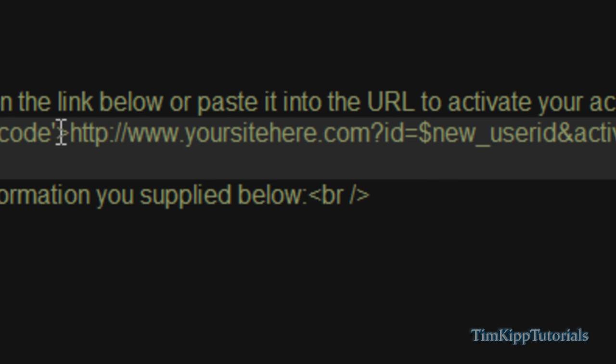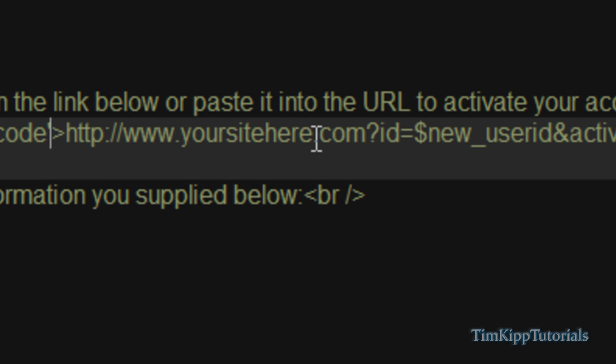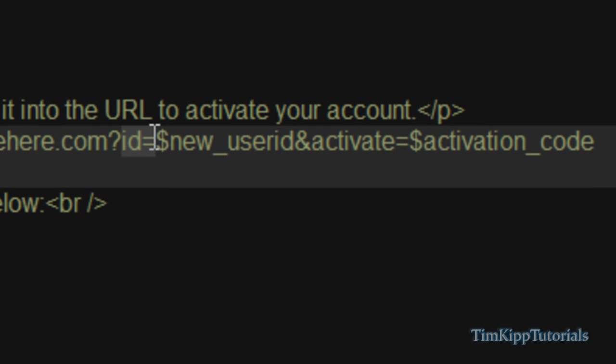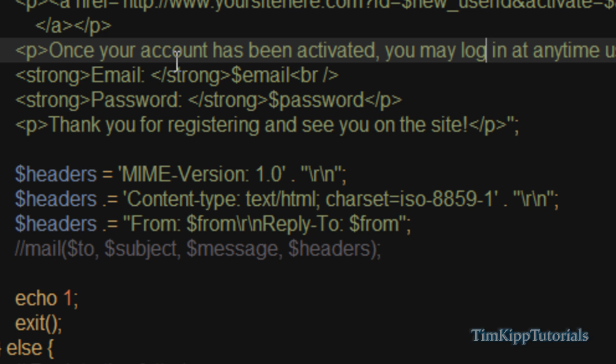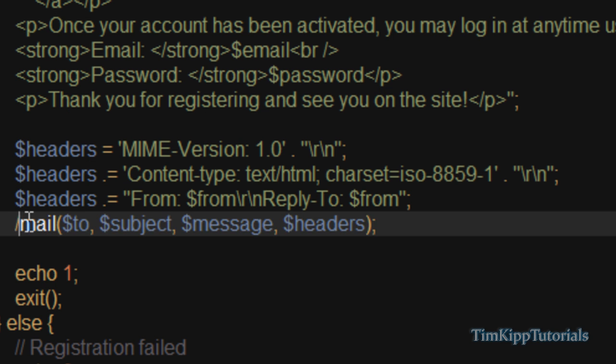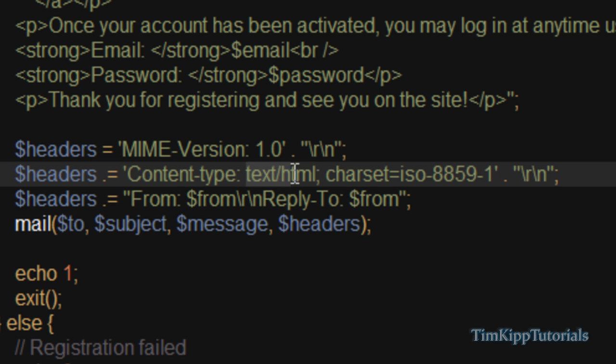So if you don't use anything else, make sure you're sending them the activation string: ID equals new user ID and activate equals activation code. And then underneath I just have, once your account's been activated, you can log in using the information below, and I'm just printing out the email that they specified and the password that they chose. And down here you want to make sure your headers are correct. MIME version of 1. Make sure your content type is text/html.